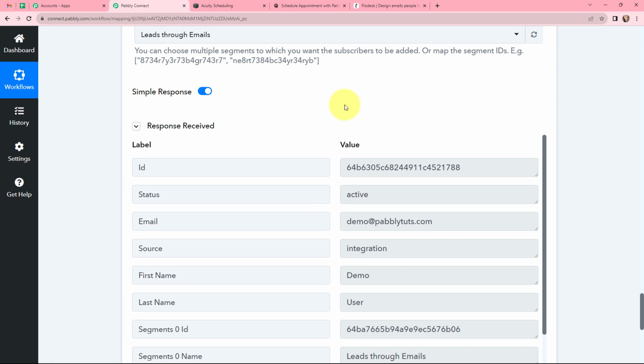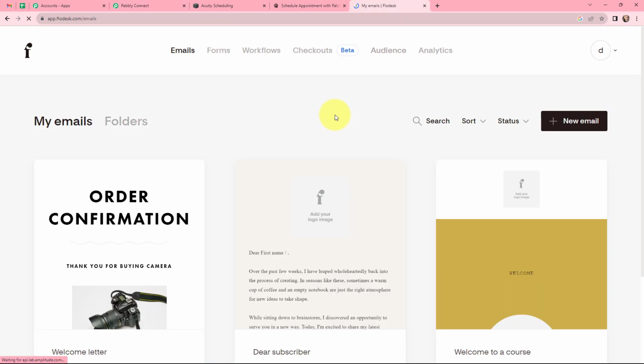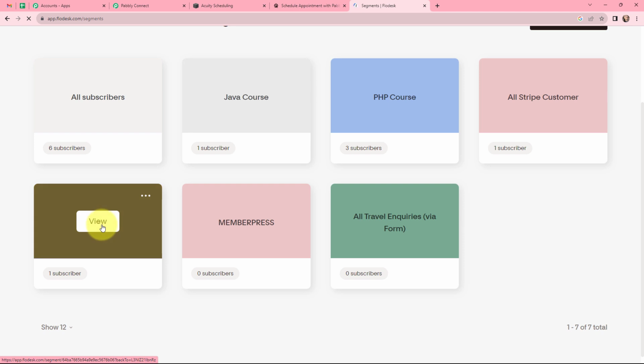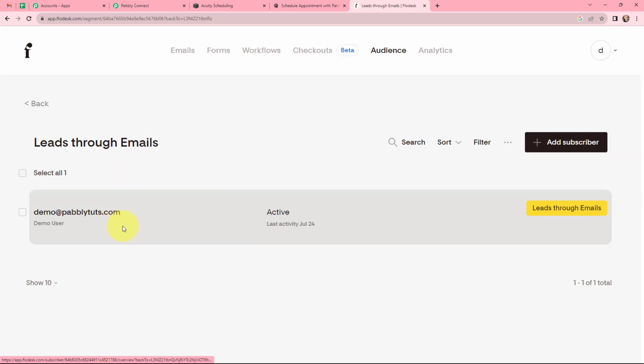Now we will go and check in our Flodesk application. So over here we will go to audience, and after that we will go to the segments, and the segment which we have selected was leads through email. We will click on view, and you can see over here demo@pabblytudes.com, name demo user, is added in this segment. So we have successfully done this integration.